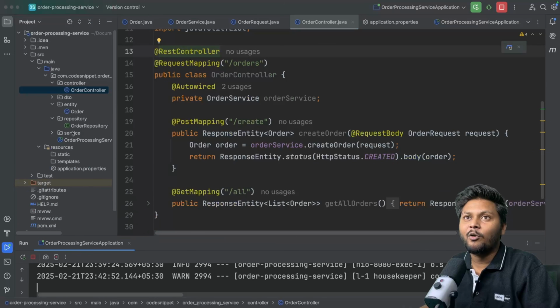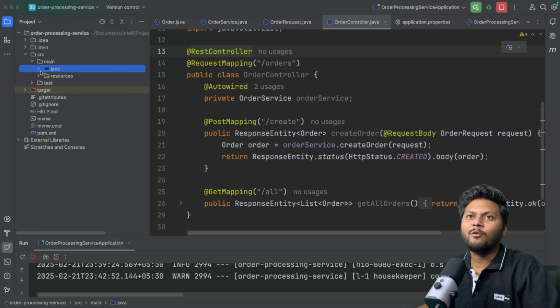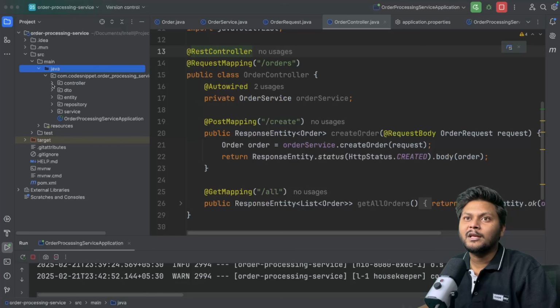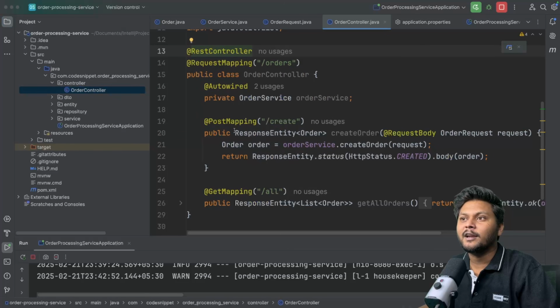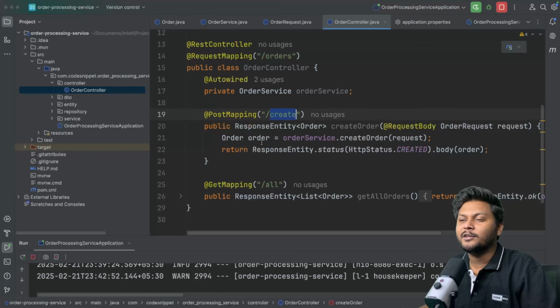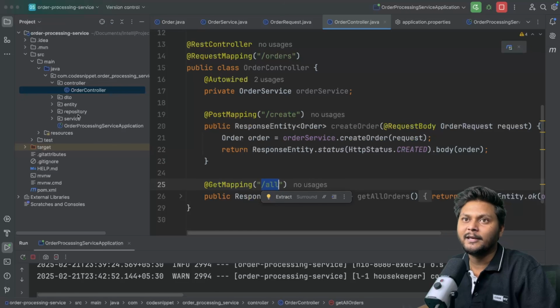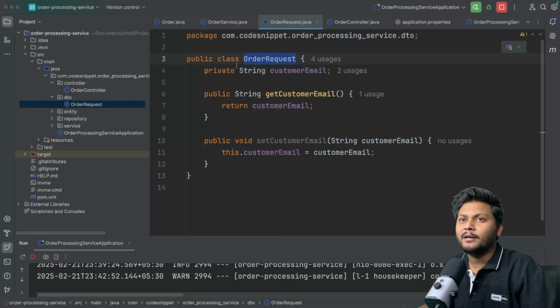So this is basically an order processing service, let's say an e-commerce website which we have created in order to process your orders. Now what do we have over here? Let's just have a quick walkthrough. Here I have one order controller where I have a couple of endpoints. First is to create order and second is to get the order, get all orders basically. After that we have a DTO. DTO is basically a simple POJO which contains customer email along with its getters and setters.